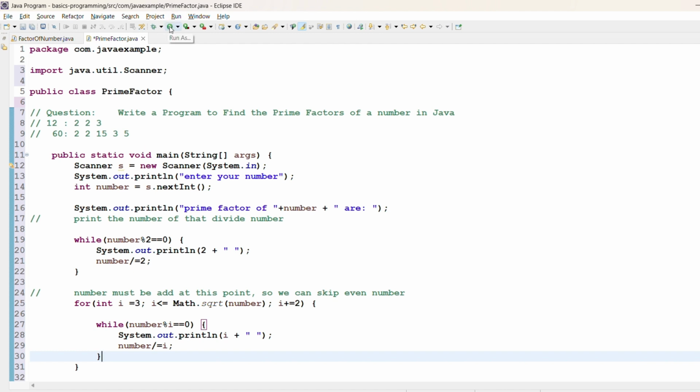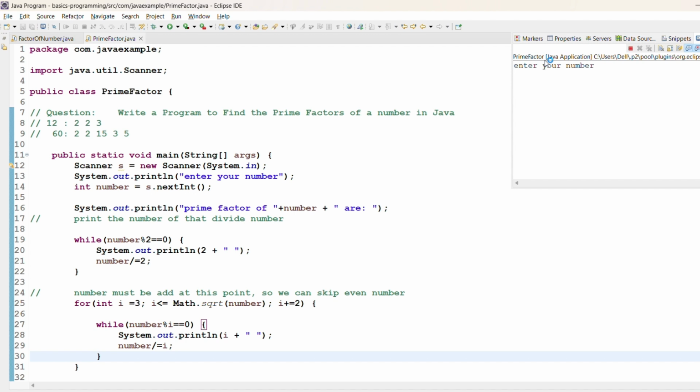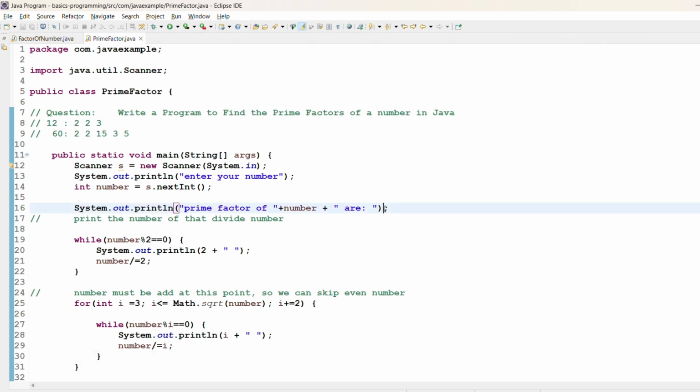So let's run this program now. Our program is done. Run it. See, enter your number. Let me take 60. Enter. See, the prime factors of 60 are 2, 2, 3, 5. These are the prime factors this number has. Let me take 100. See, 2, 2, 5, 5 are the prime factors of this number. So this program is working fine.